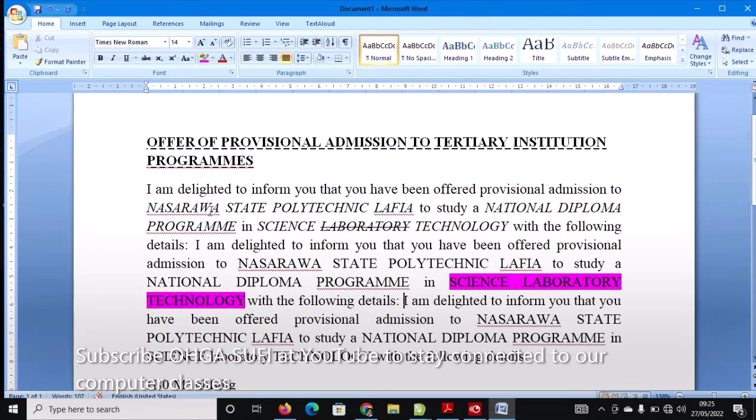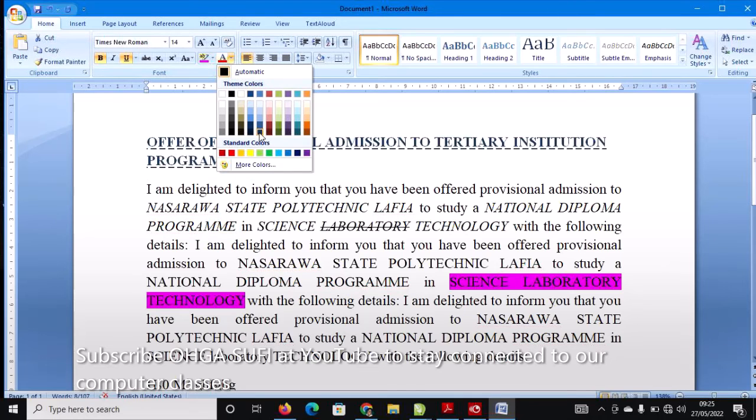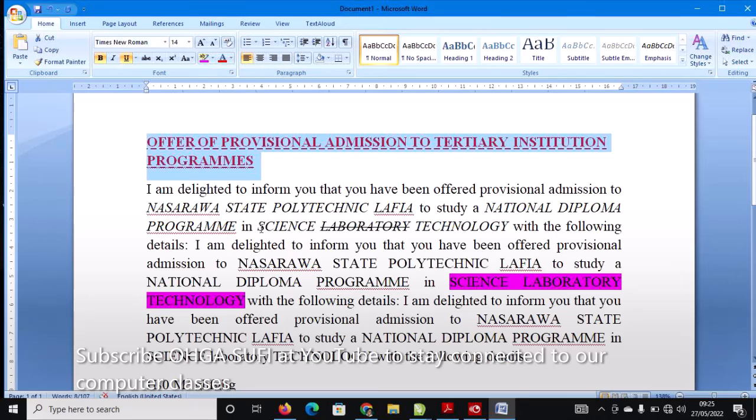And this one we say is text color. There is a difference between text color and highlight. Look at this highlight, but the main text remains black. When you want to change the text color, you come to this arrow and select the color you want the text to look like. And we also talked about increasing and decreasing the font size.